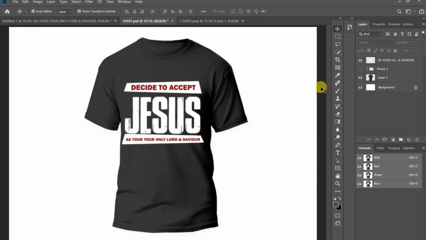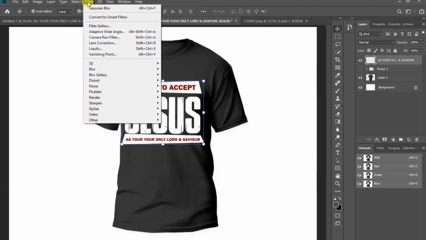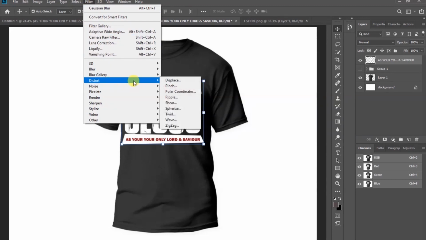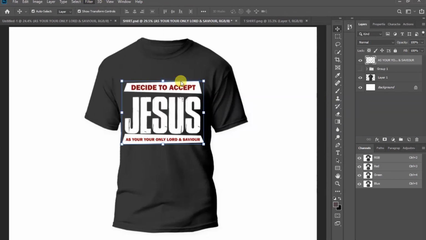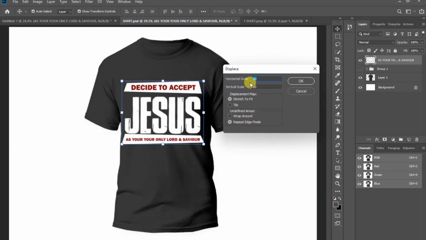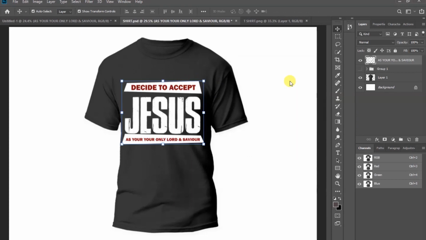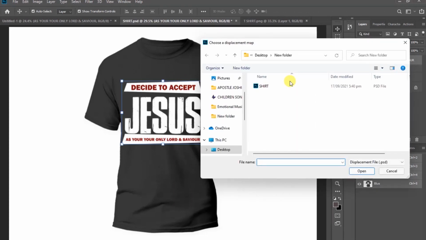So what we are going to do next is to select our design, come to Filter, then come to Distort and choose Displace. Now it will open a window where you are going to find the document that you just saved. I labeled my shirt and it is right here. So select your document and click Open.